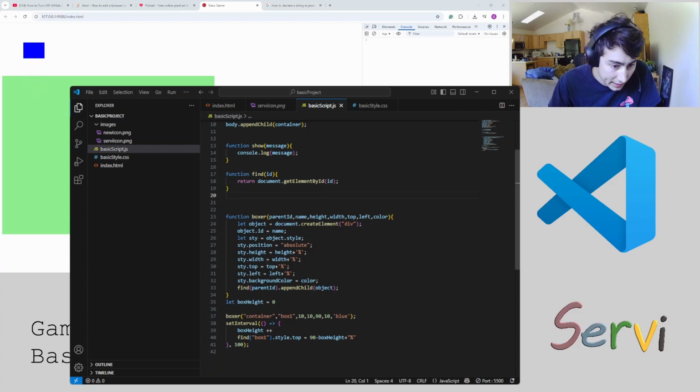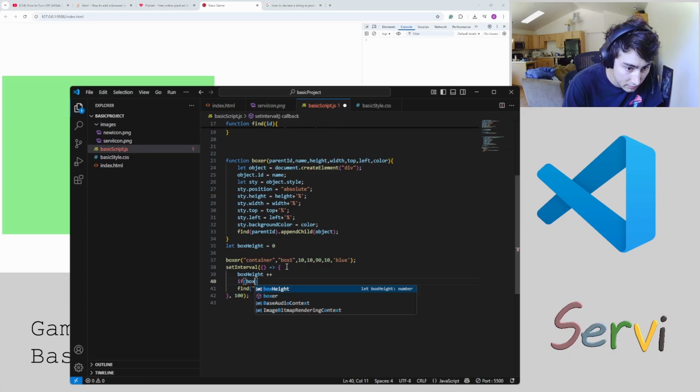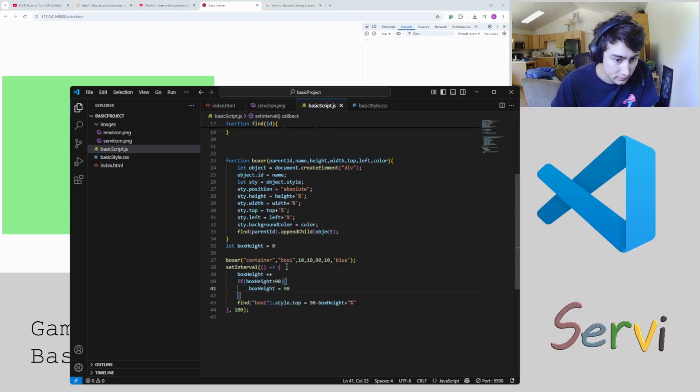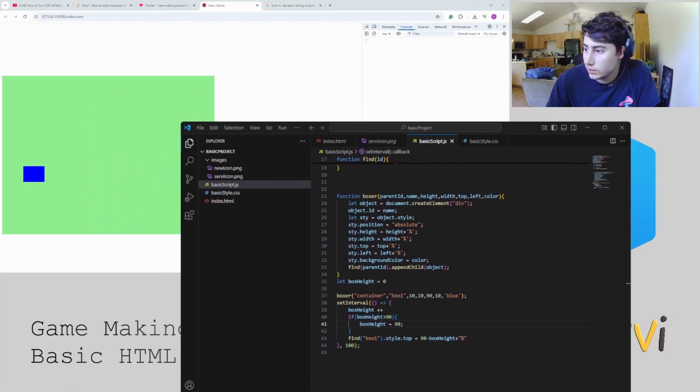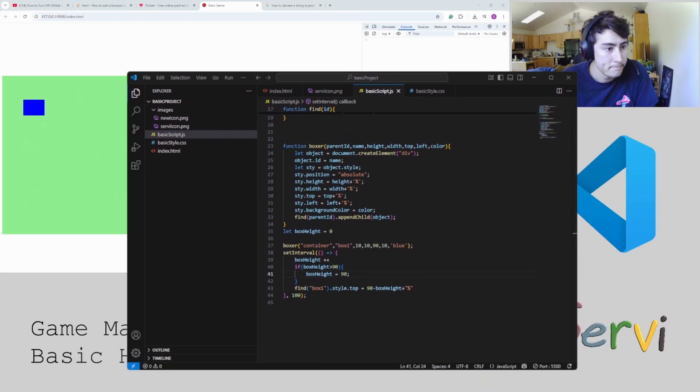So let's fix that by coming in here. If box height is greater than 90, box height equals 90. We'll fix it up. And here we go. Boop. And it stops at the top.